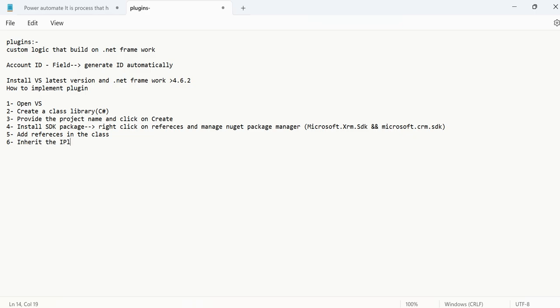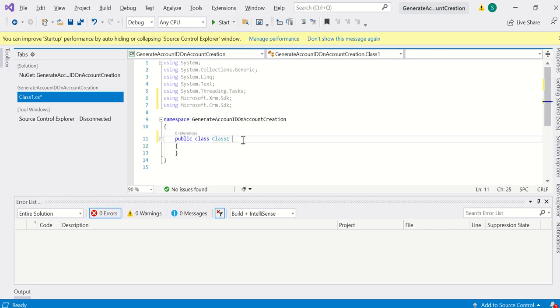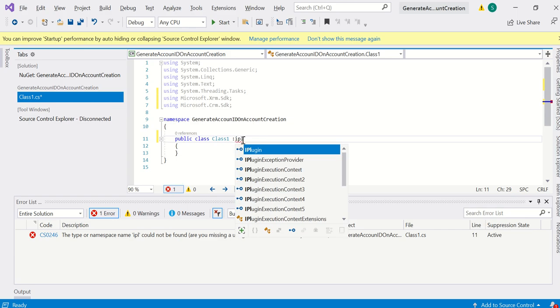And then sixth point, inherit the iPlugin interface. So what is iPlugin? సో ఇక్కడ నేను .NET framework అని స్పెసిఫిక్గా చెప్పాను. వాట్ ఈస్ .NET framework? Microsoft has provided some frameworks. Frameworks అంటే that is already built on C# and they are providing as a framework. ఆ ఫ్రేమ్వర్క్ని యూస్ చేసుకొని we are leveraging their classes that are present in the framework.